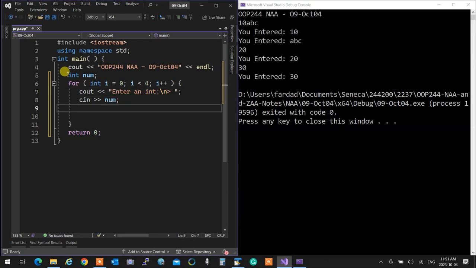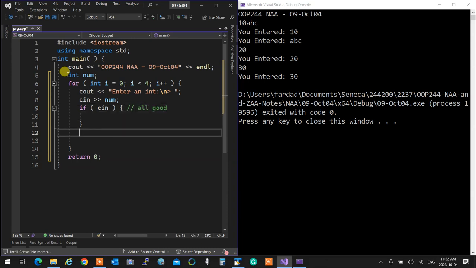Now I want to know if cin is okay. cin by itself can be used as a condition. It is programmed that way. If you put cin in a place where a condition is being checked, automatically it's going to return true or false for its state, whether it's good or it's not. So I can actually do this. I can say if cin, that means all good. Else, bad things happened. Okay? So just doing if cin, you can actually find out.